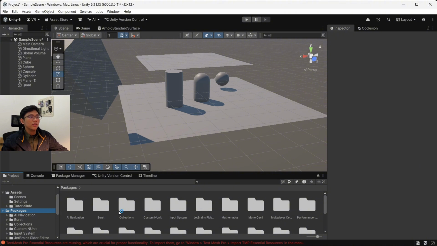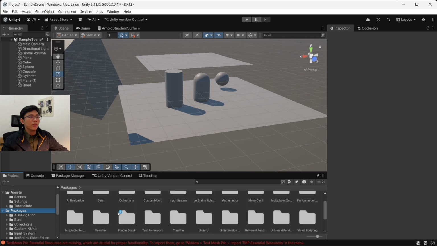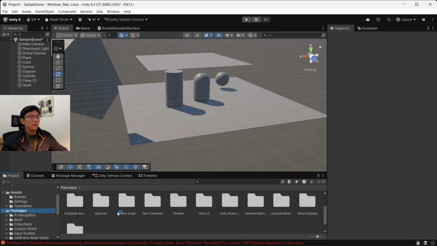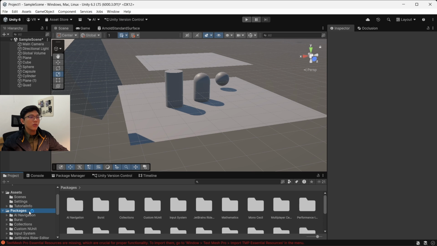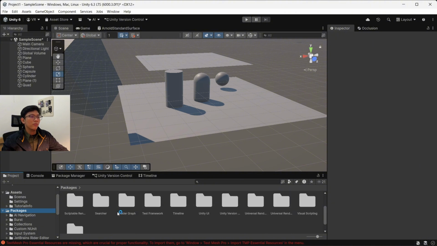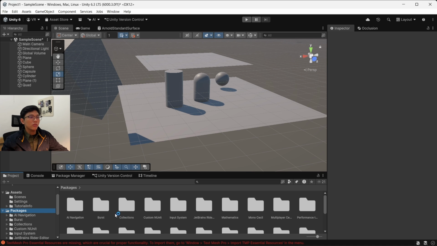AI Navigation is used for navigation and pathfinding systems. Burst is a compiler used to improve performance. Collections contains additional asset collections. Custom unit is used for testing purposes. Input System manages modern input systems such as keyboard, mouse, and gamepad. Test Framework is used to manage and run tests in the Unity editor.